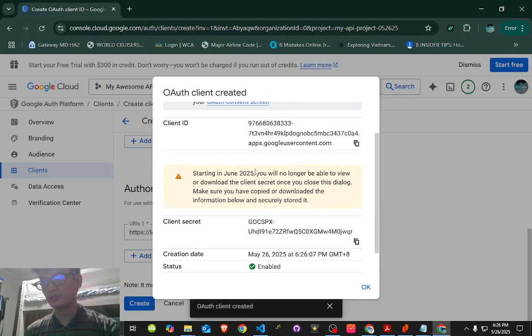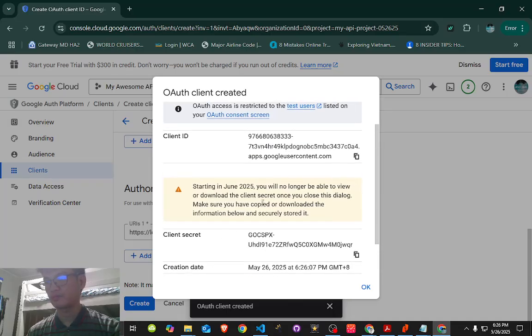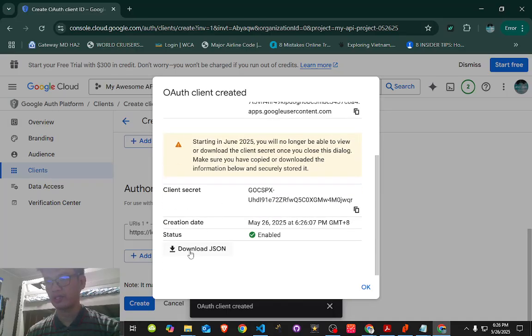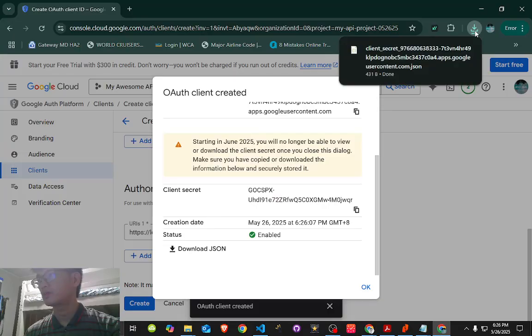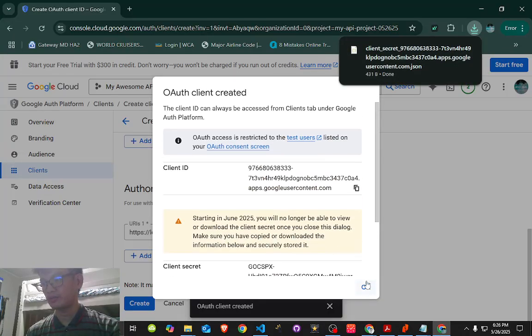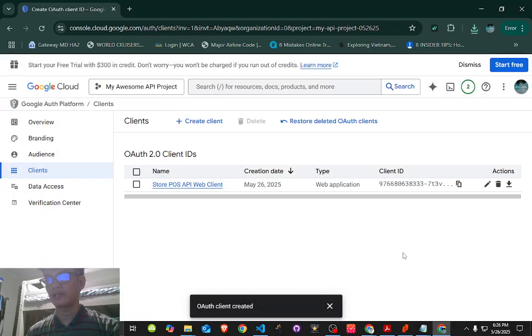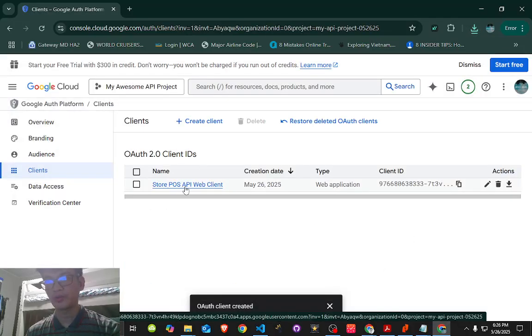because starting in June 2025, you will no longer be able to view or download the client secret once you close this dialog. Oh no, you really do have to save this somewhere in a safe location, so then click download JSON. But you've downloaded it now, and click OK. And that's how you create your OAuth 2.0 client ID.